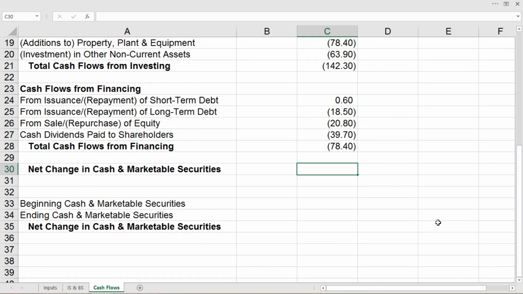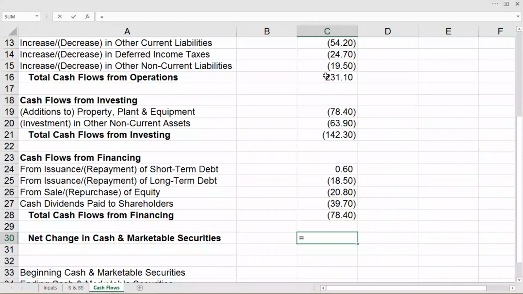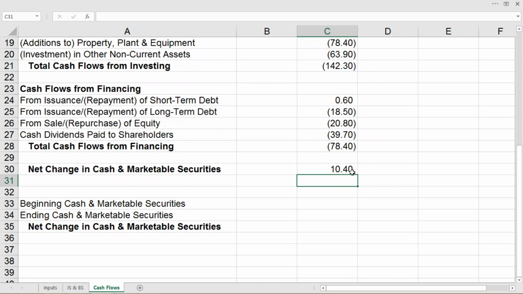Now to calculate the net change in cash and marketable securities, it is nothing but the total from cash operating activities, cash flow from financing activities and cash flow from investing activities. So equal to, we will calculate from this sheet directly C16 plus C21 plus C28 and enter. So we get a value of 10.40. So we need to verify this.